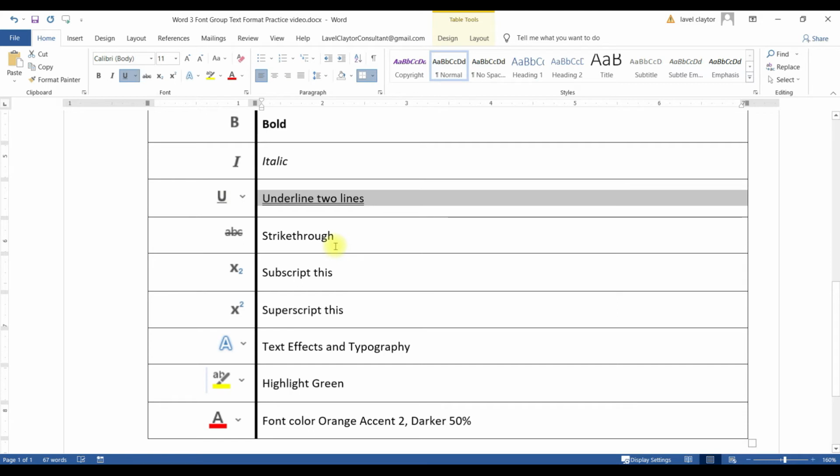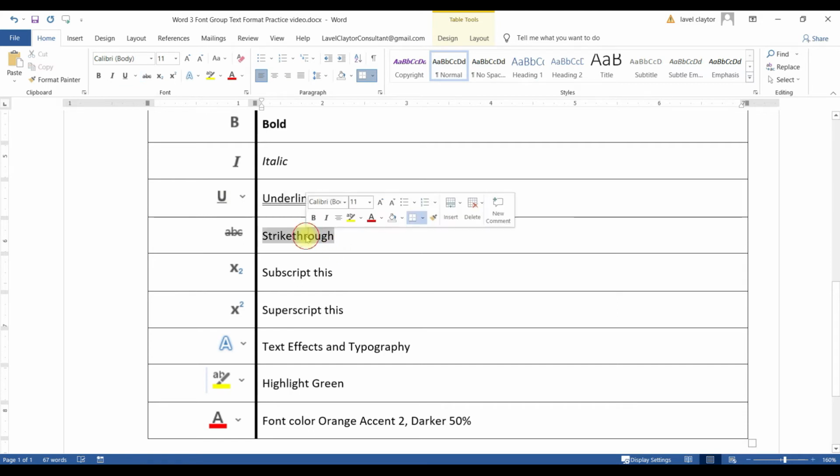All right, that looks good. Now, the next one that we're going to do is going to be strikethrough. So we're going to double click, tap, tap. And we're in our home tab, our font group. In the second row, 4th command is strikethrough. So what it's going to do is put a line through your word.